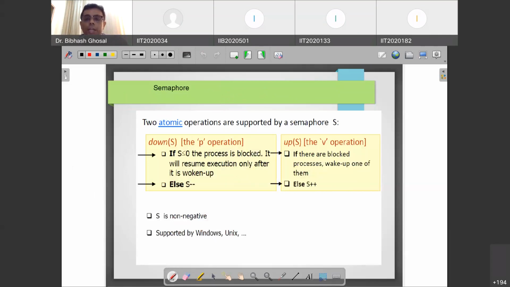So only 2 operations is what we needed. And these are the 2 operations that are supported by a semaphore S. Let's see. So the P operation that we are talking about, what is the idea behind that? That if you are applying the down operation on a semaphore variable, and if this S is less than 0, the process will get blocked and it will resume only after it is woken up. Who wakes up? Well, their waking up is to be done by the process that is currently in the critical section. We have seen that in the concept of mutex.